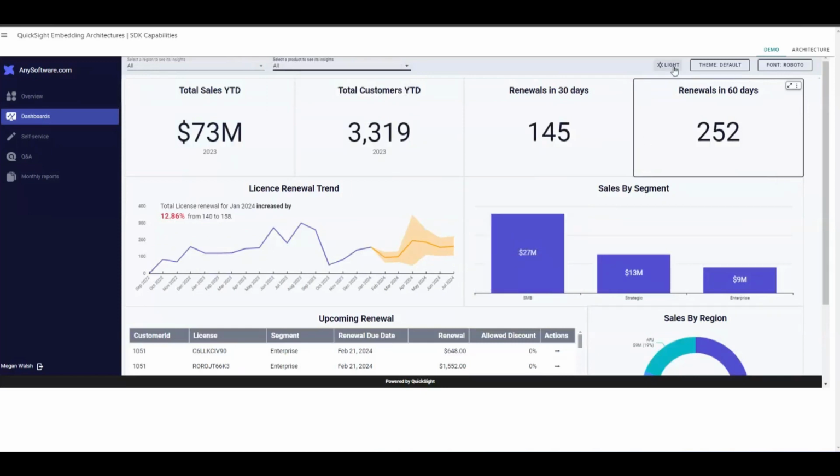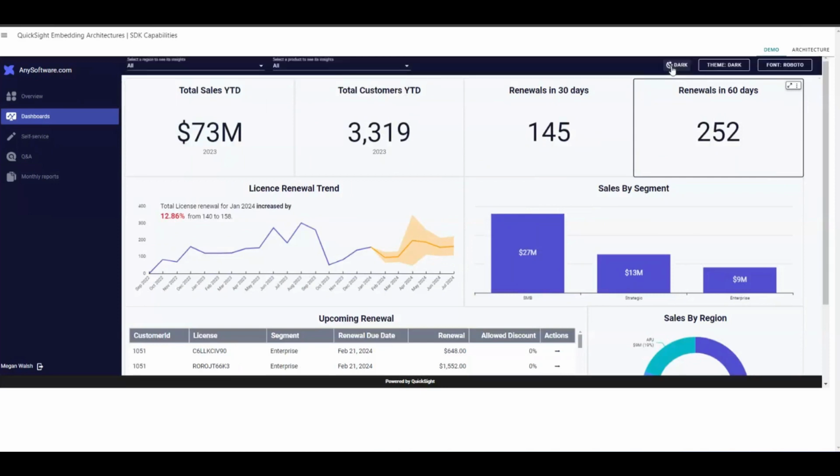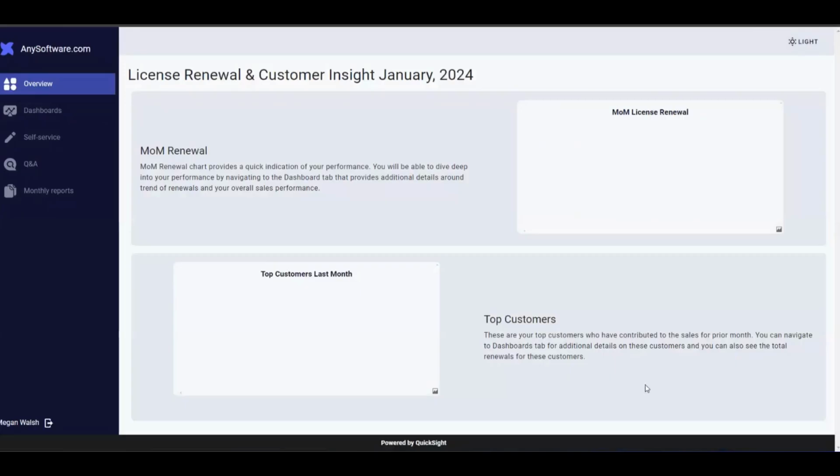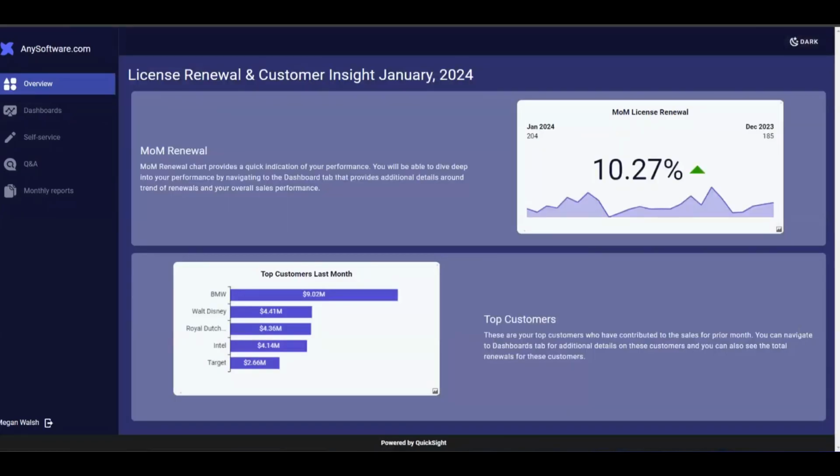The second thing is, you can change the theming of your dashboard. Right now, if you see, it has a light theme. I'm going to go ahead and flip this to dark mode, and dynamically the full dashboard will change into dark mode. So I have the light theme here. Once I switch, the whole theme of the website changes to dark along with QuickSight.